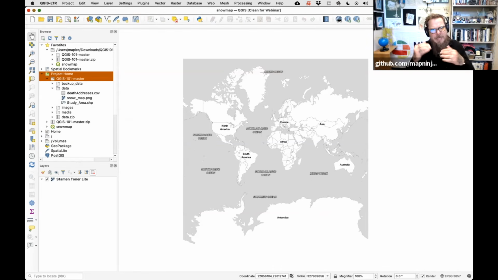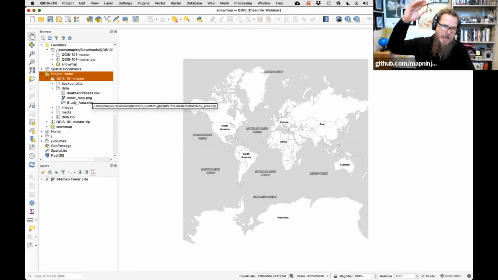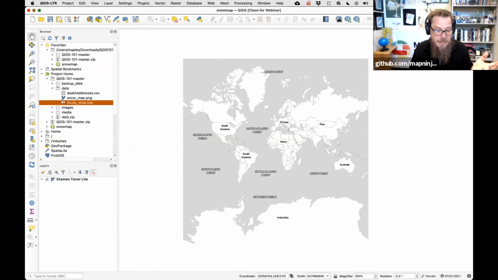And now you see it's a little different, right? We can see the death addresses.csv. We can see the snowmap.png. We can see the study area.shp, but all of those other component files of the SHP file, the shapefile, are not there. And so QGIS knows that shapefiles have to have all of these files, but it gets that out of your way and just shows you what you need to see.